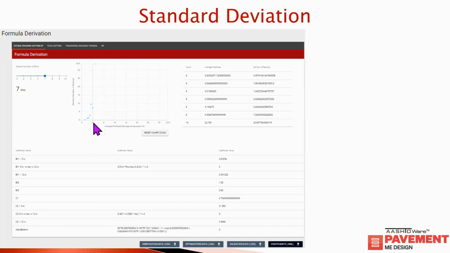And it's increasing with damage. So the first bin will be the lowest grouping of distresses. The second bin will be the second lowest. And what you logically expect to see is the standard deviation increase as the distress increases. And it won't always do that. It could bounce around a little bit.